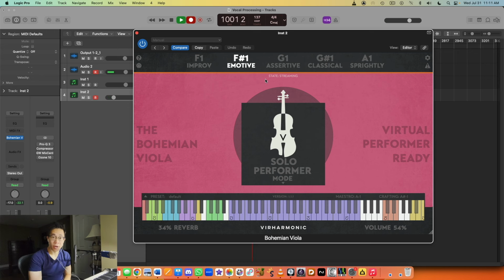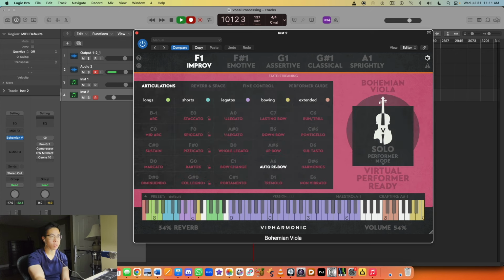All right, so one thing I really like about these Bohemian libraries is the different performing styles. So if you have a specific genre of music you're trying to capture, then you can try to find the one that's the most lined up to what you're hearing in your head and kind of go with that. But it's really, really cool. It gives you a really great starting point. Of course, you can always go into the back end and take a look at the articulations. You can key switch everything.